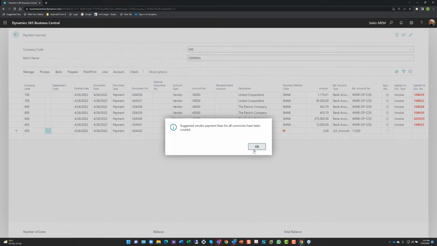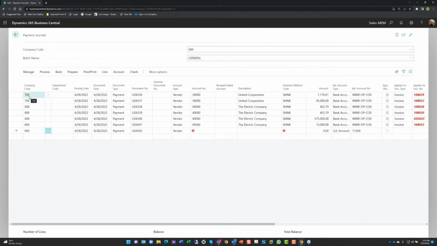So when I close this, look over at the left. Company 7, Company 8, Company 6, Company 8. Look over the far right though. Bank account, Company 0. And only Company 0.